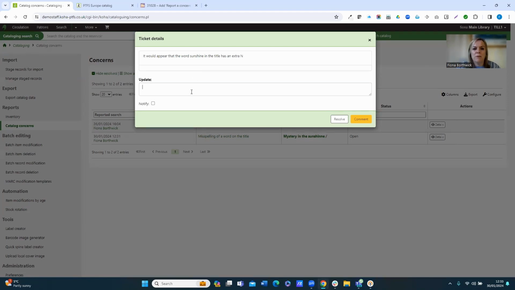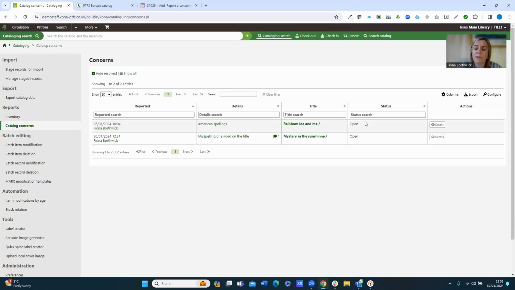So I can just now say, thank you for informing us. We will make the relevant edit. And then you can click notify, and I can comment on that. And the user would then get sent that update notification. And you can see here that it's now added a comment in to it.